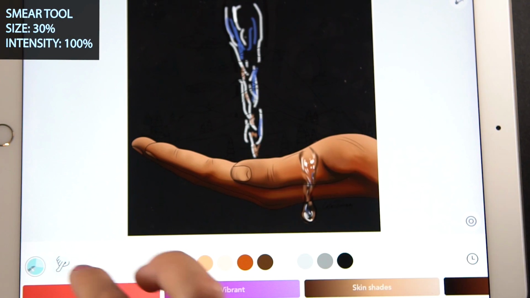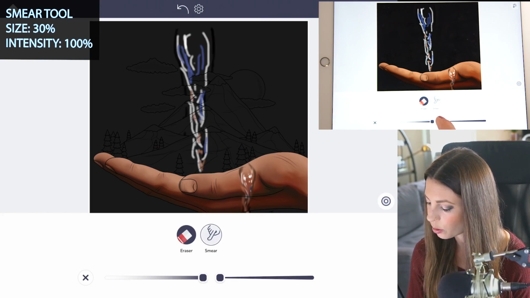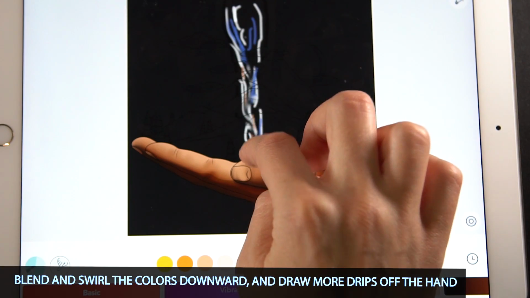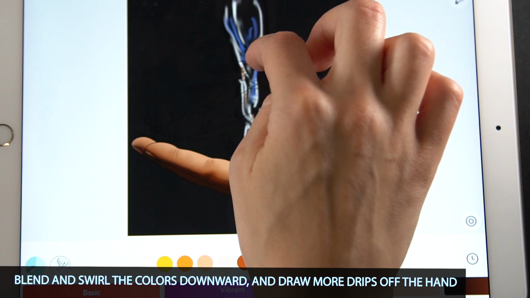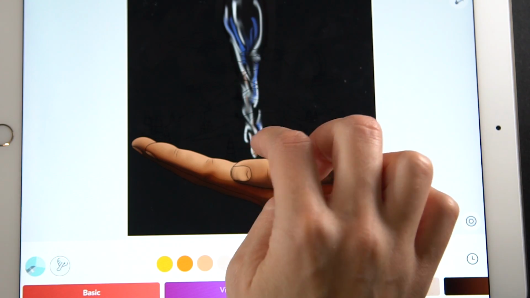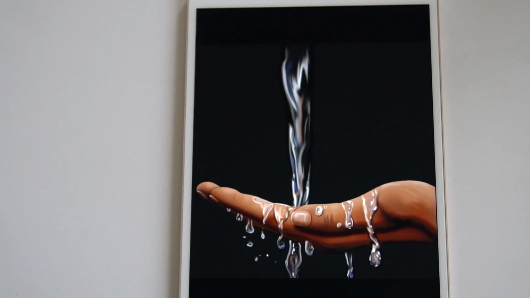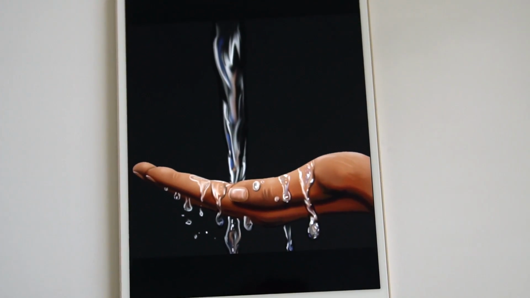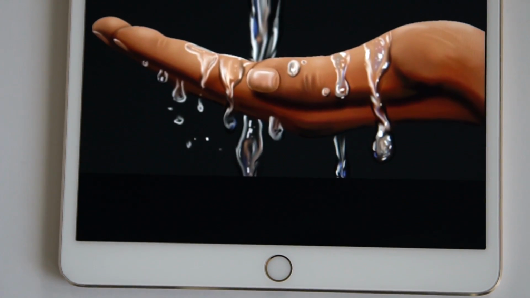And then last, you just smear that. So for the smear tool, set it at size 30 and intensity at 100. And just blend and swirl the colors into each other downward. So to finish it off, just draw in many more little drips and drops and draw little circles coming off too as if they're splashing off the hand.